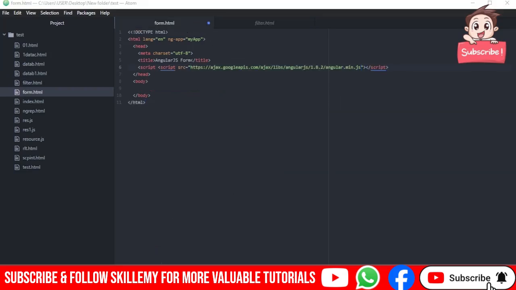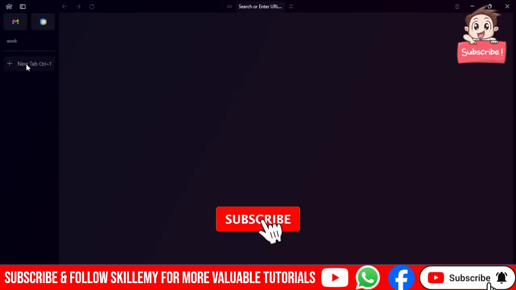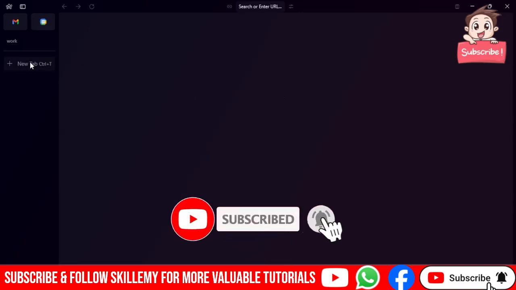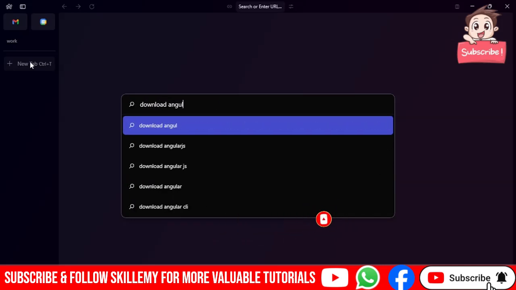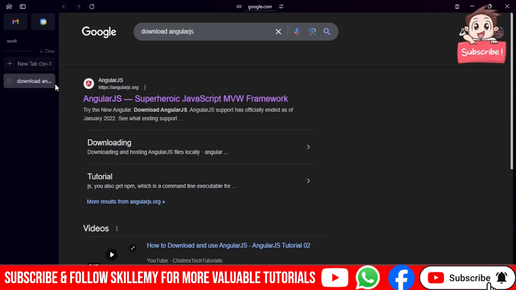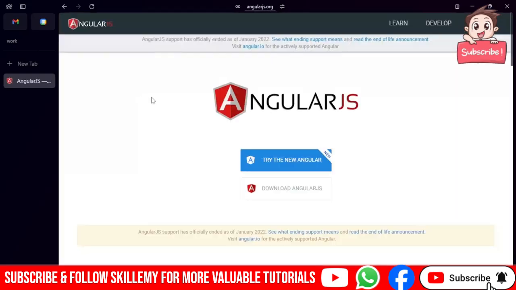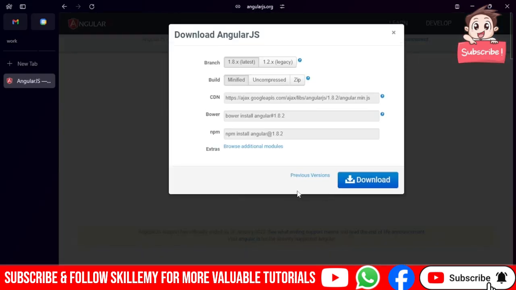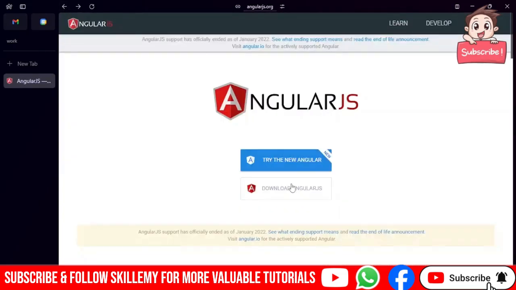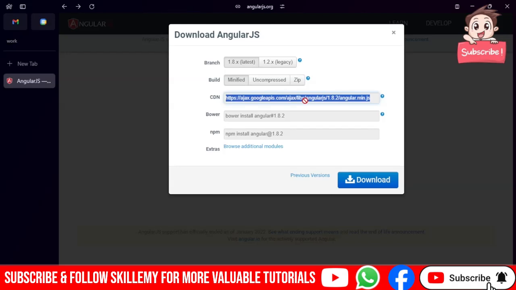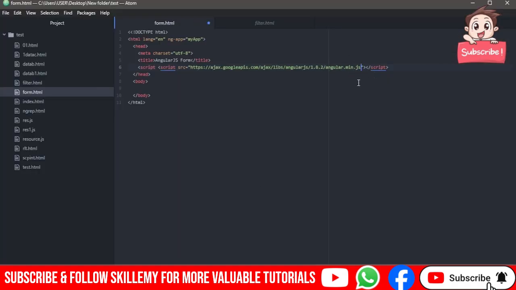And obviously, if you want to get the most updated one, just search for AngularJS or download AngularJS. Hit enter. There we go. This is the exact site. Download AngularJS. And obviously you can just click on download if you want to. But if you click on download, you'll be able to copy this from here. And obviously I have the same one working over here. So I'm going to close off the snippet.